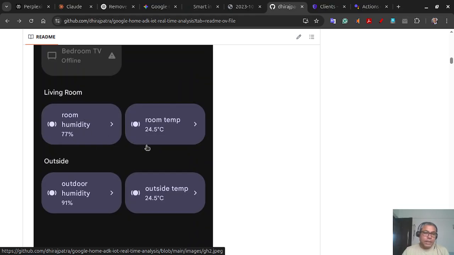Right now you can see a screen captured from my application in Google Home running on an Android phone. Room humidity 77%, room temperature 24.5 degrees Celsius, outdoor humidity 91%, outside temperature 24.5 degrees Celsius, at the time when it was tested. Let's see it in action.